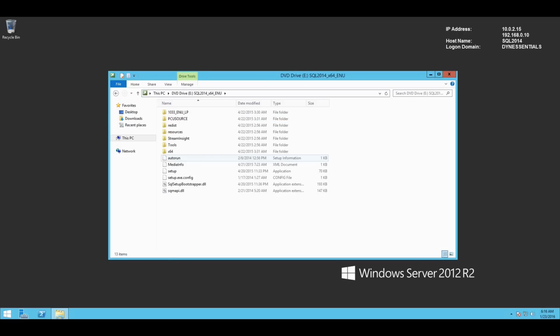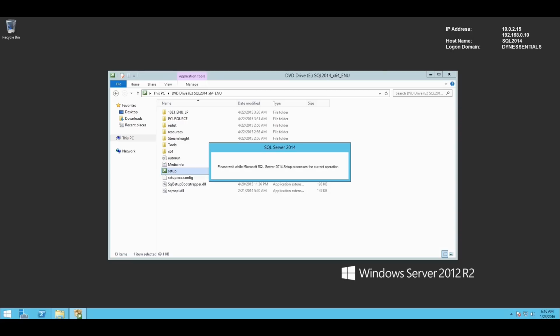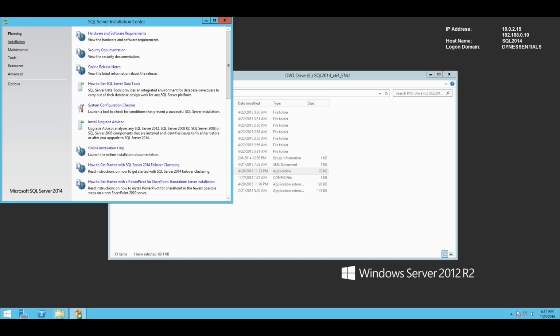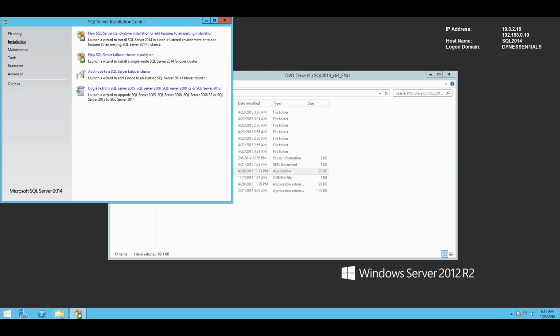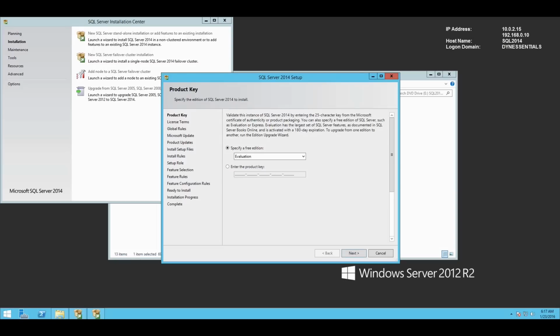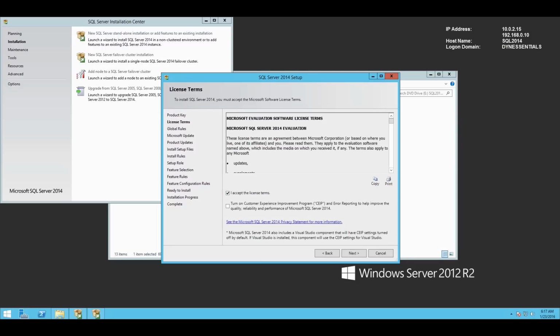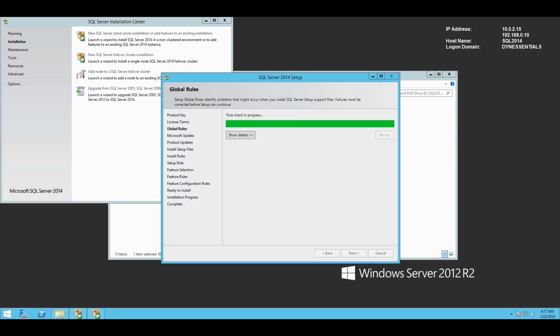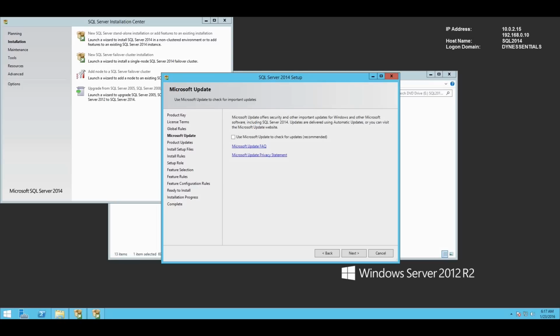We'll go to the SQL setup, which I downloaded previously, and run it. So we're going to go to installation, and we're going to install a new SQL Server standalone installation. In my case, I'm going to choose the evaluation. If you have a serial key, then you can use it. I'm going to click Next and accept the license agreement. You can use the update if you want to update the SQL setup files. I'm not going to do this right now, so I'm going to click Next.